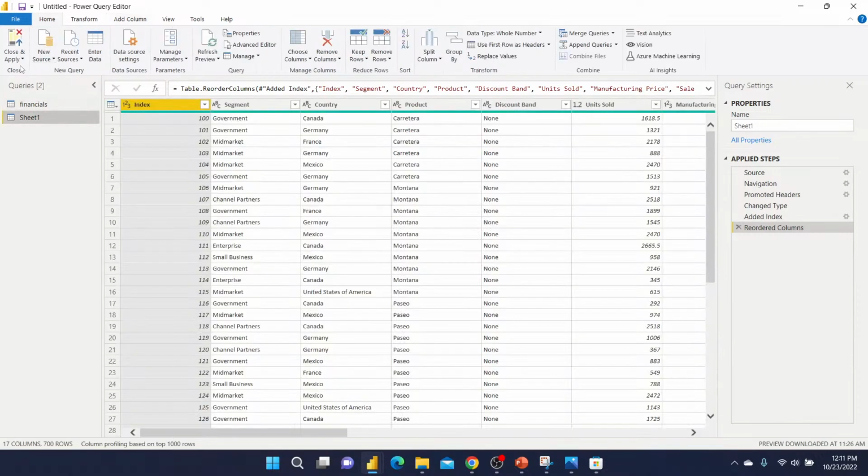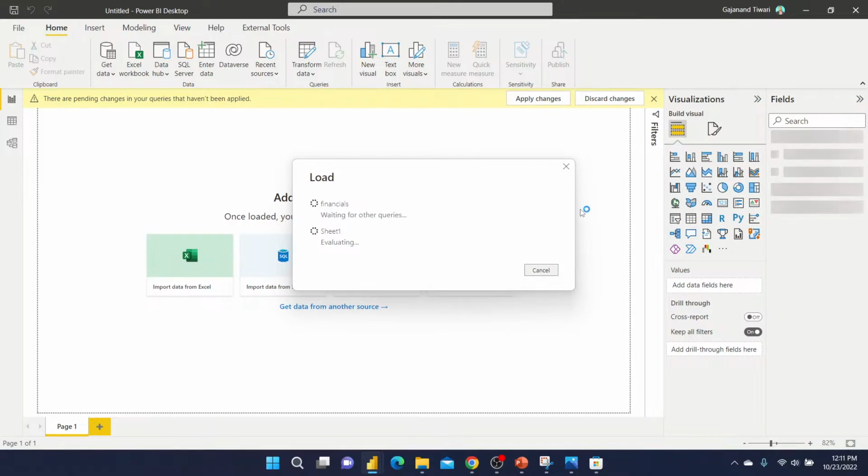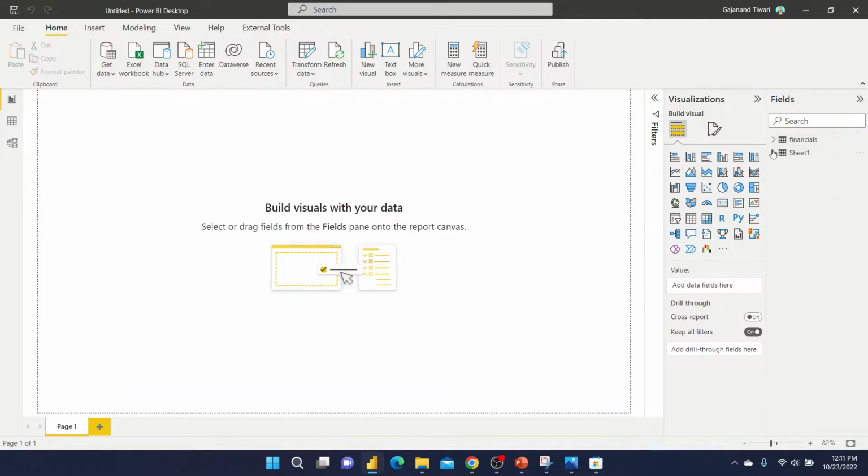Whenever you finish the modeling, you can go for close and apply, and it will apply in Power BI desktop. Now after a few seconds I will be able to see the two data sets, Sheet1 and financials. Just wait for the data to load. Yes, it's almost done. Perfect. See this, two data sets have appeared, Sheet1 and financials, as we have seen.